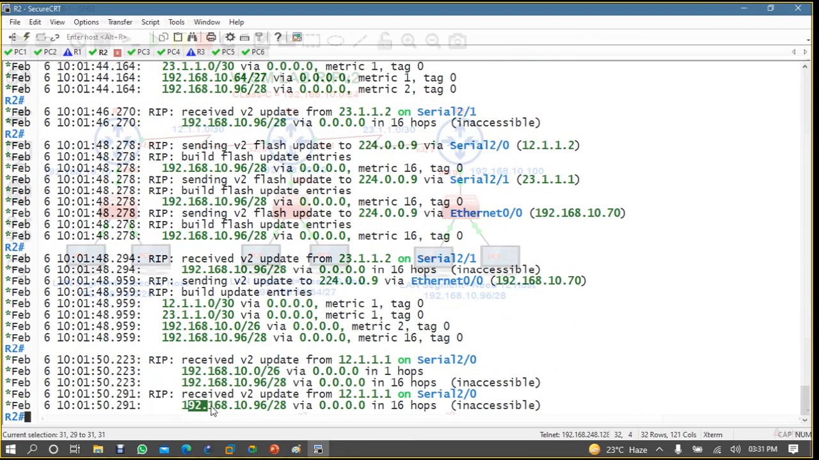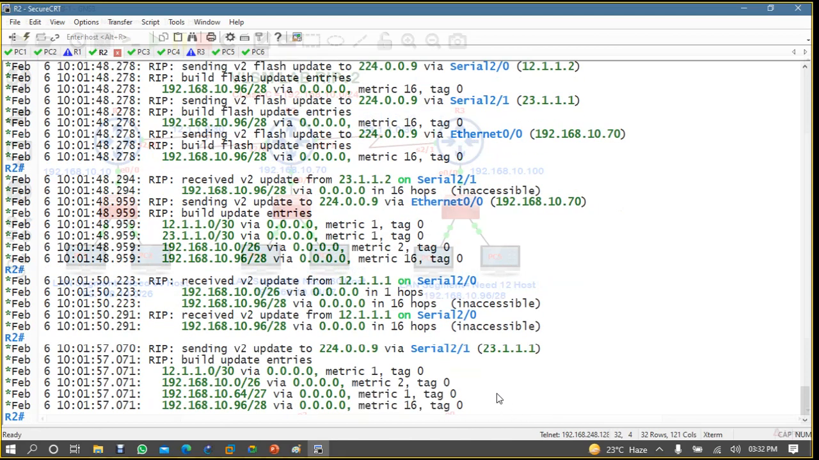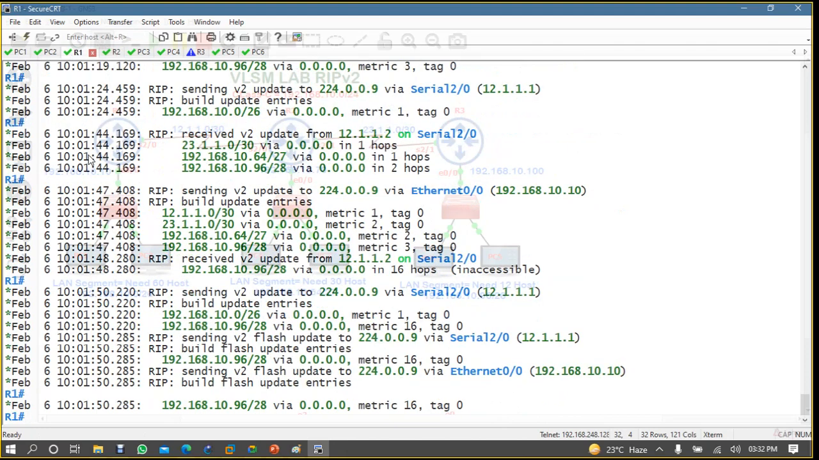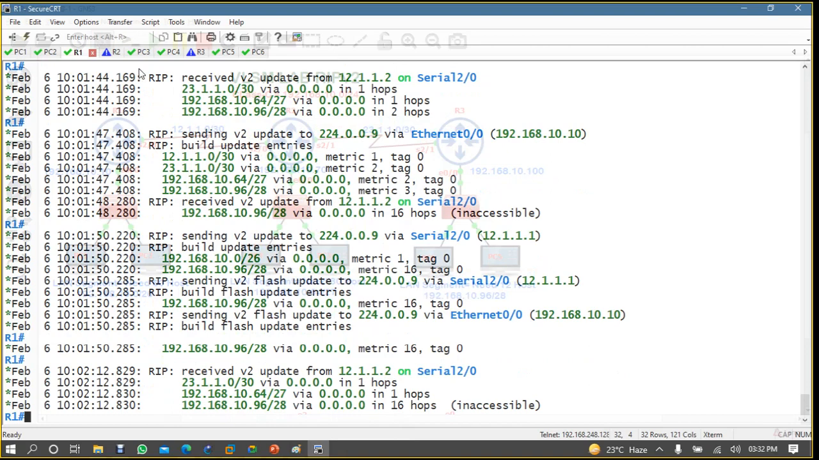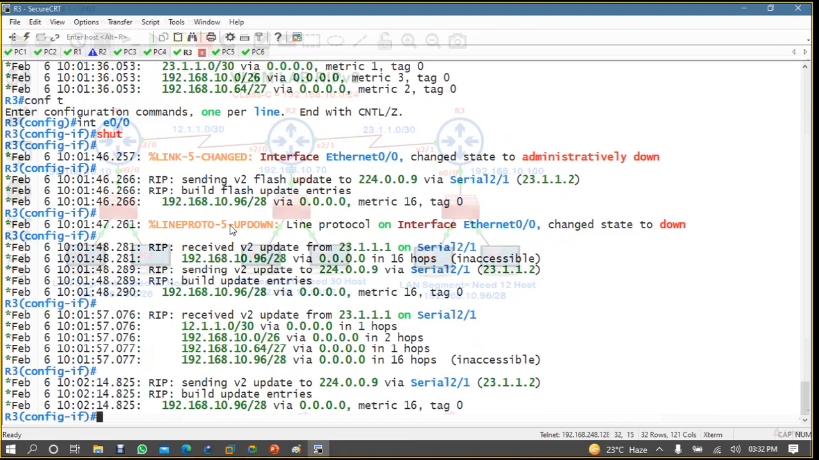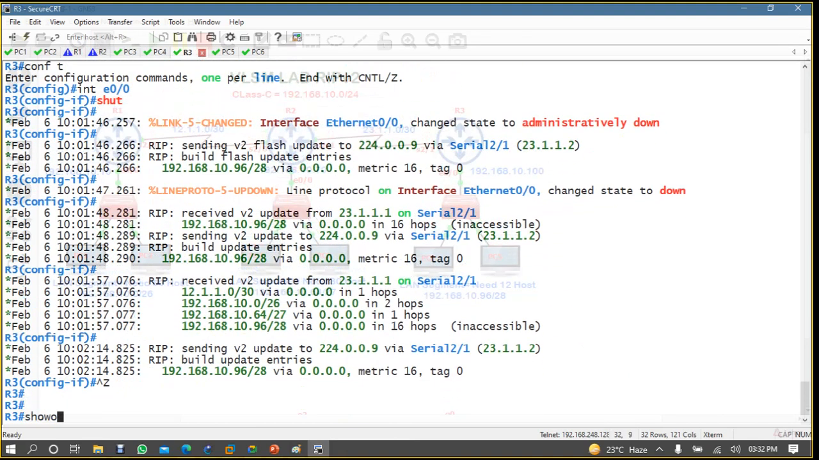See, can you see here? R3 has informed R2 that 16 hops, okay, means unreachable. Okay, now R2 has also informed R1 about this information.